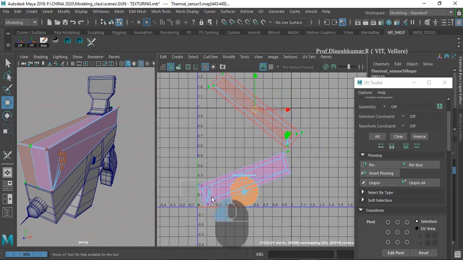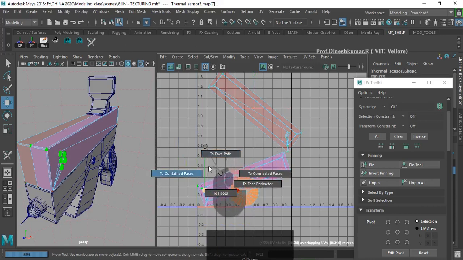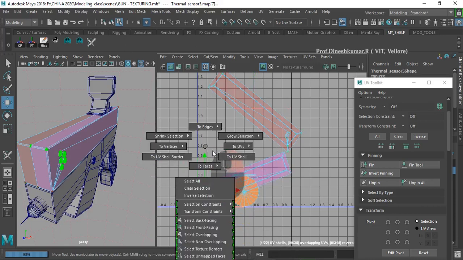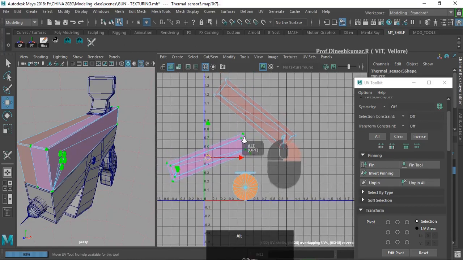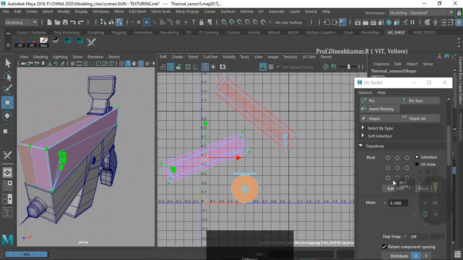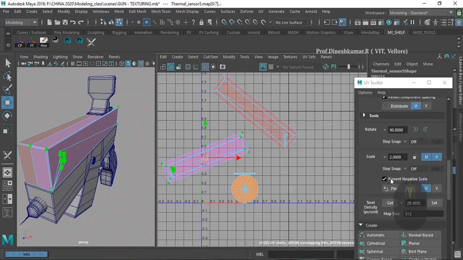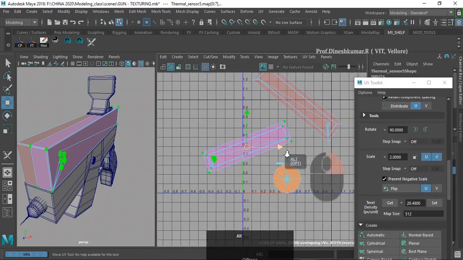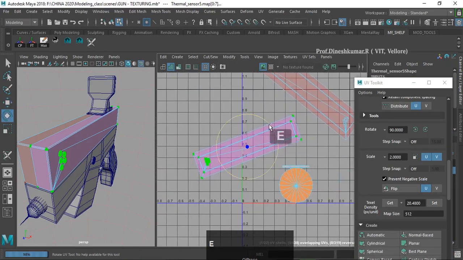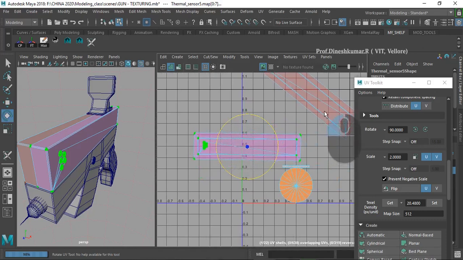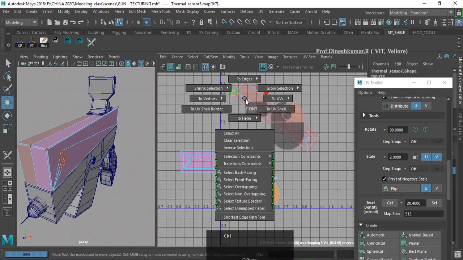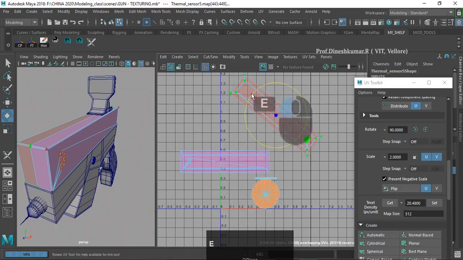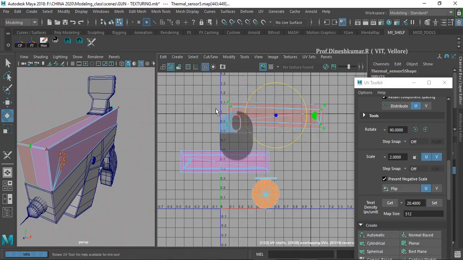Now let me select this one. Control, right click to UV shell. Yeah, control right click to UV shell. Now move this out. Now you guys should know what we're doing. There are some rotate tools, but they don't work well. Maybe I can do it the simple way. Press E, then I just rotate them. Then I select this one, control right click to UV shell, press E, then I rotate them.